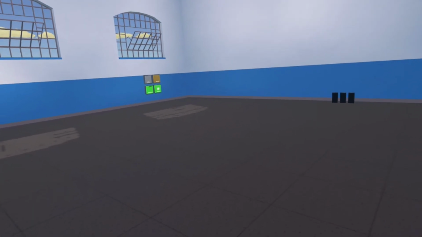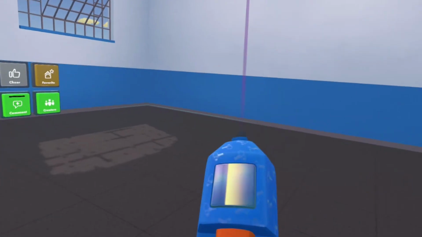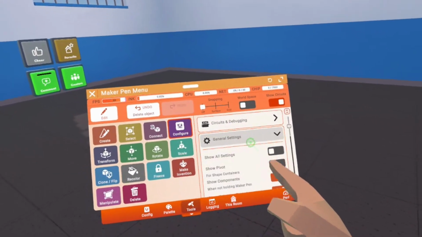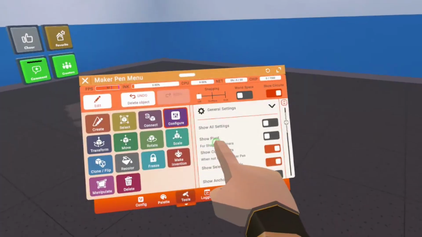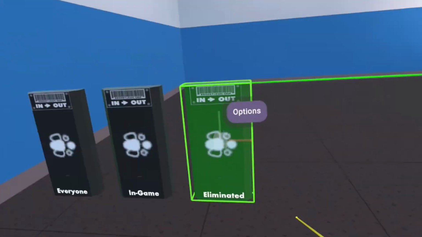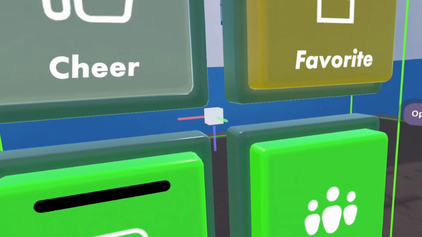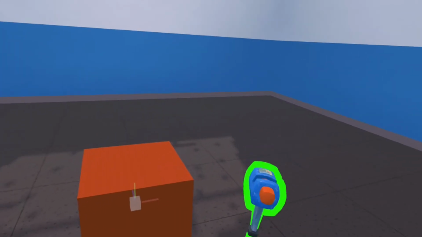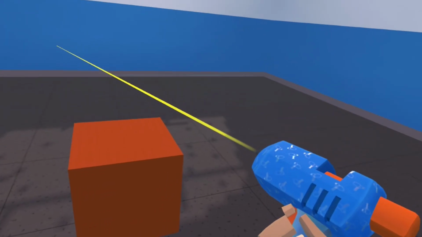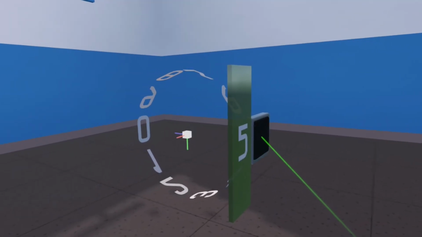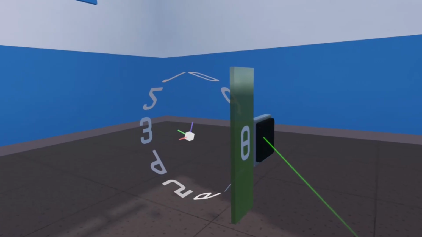First, you'll want to turn on the setting that shows pivot points. This lets you see where the pivot point is on your object so you actually know what you're working with. To do this, take out your maker pen and open the tab General Settings and turn on Show Pivot. Once that's on, anytime you select an object, its pivot point will appear. And when you drop your maker pen, it still stays visible until you re-pick it up again. This feature allows creators to see what's going on in their creation without having to hold their maker pen.